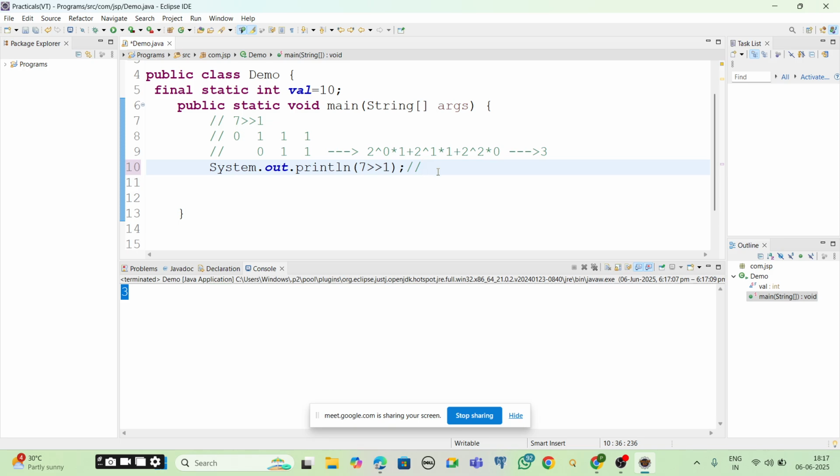The formula for that is n divided by 2 power the number of bits to shift. The number here is 7, so 7 divided by 2 power 1. 7 divided by 2 is equal to 3, so we will get the value 3. This is the simple way to calculate the shift operation value. I hope the shift operators are clear.